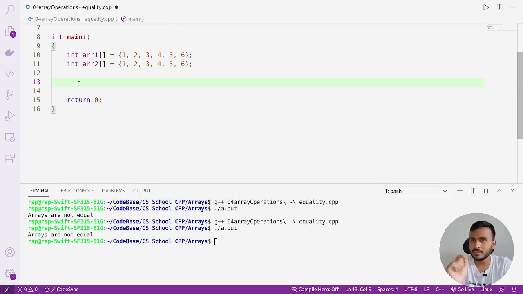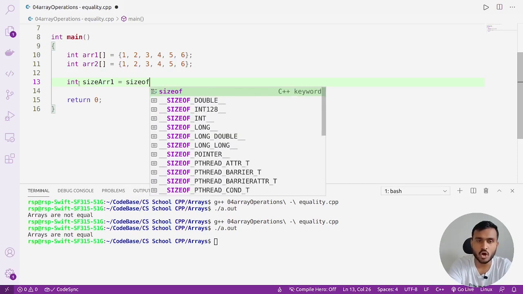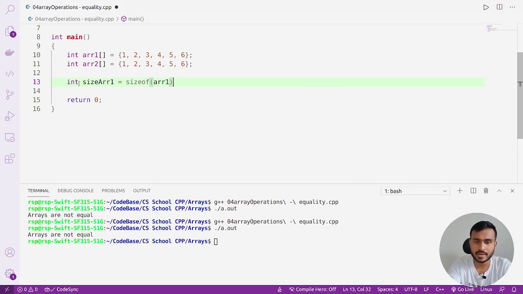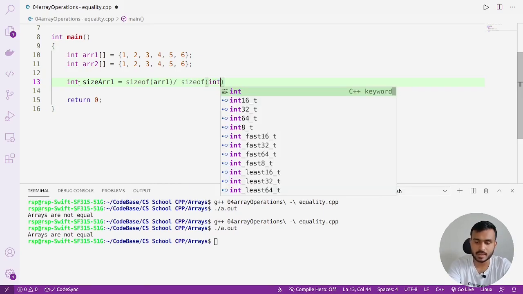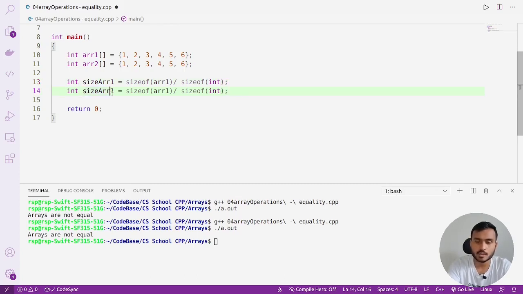See, the first thing that we will test is whether both the arrays have the same size. If both the arrays don't have the same size, that means they have a different number of elements. Let's say one array has 3 elements and another array has 5 elements, then we can say that arrays are not equal. So let's take the size of ARR1, which is going to be size of ARR1 divided by size of int. Similarly, let's take size of ARR2. So size of ARR2 is going to be size of ARR2 divided by size of int.